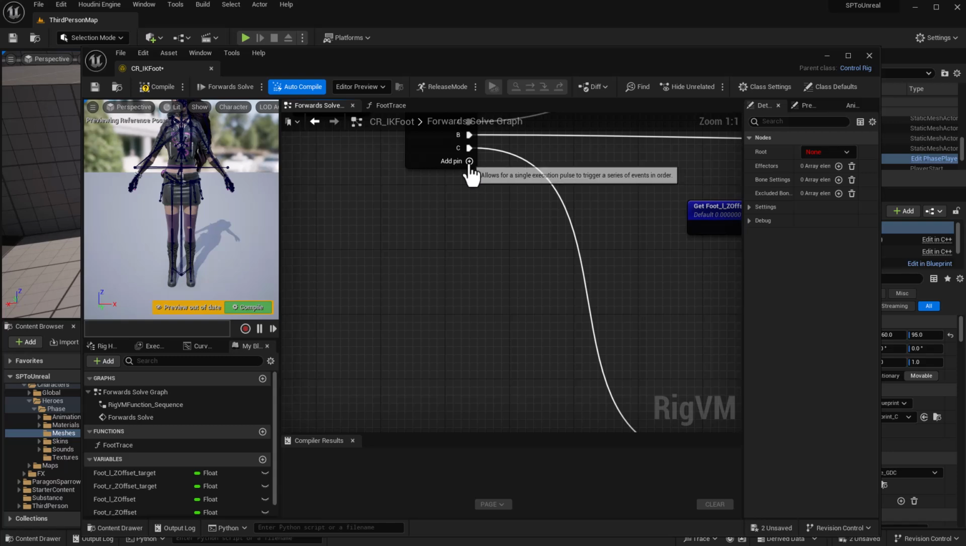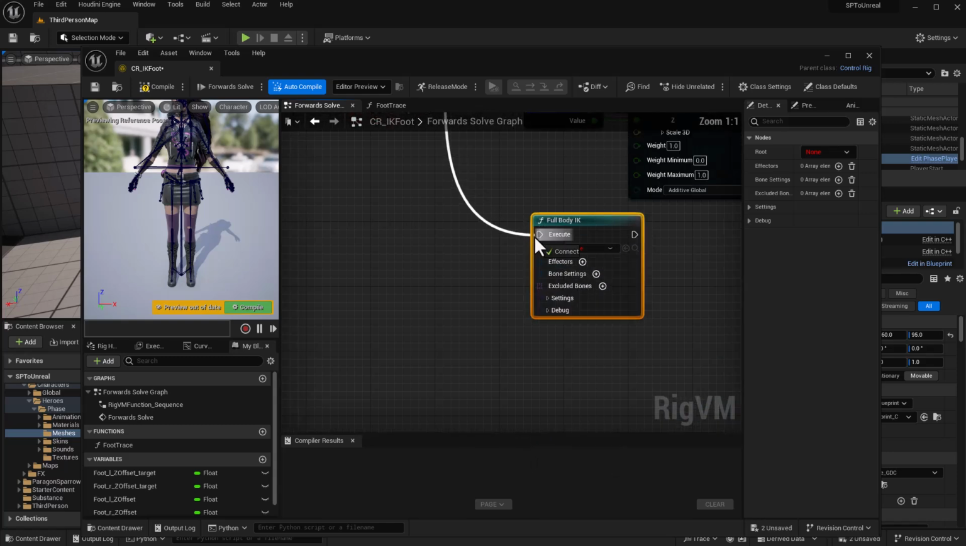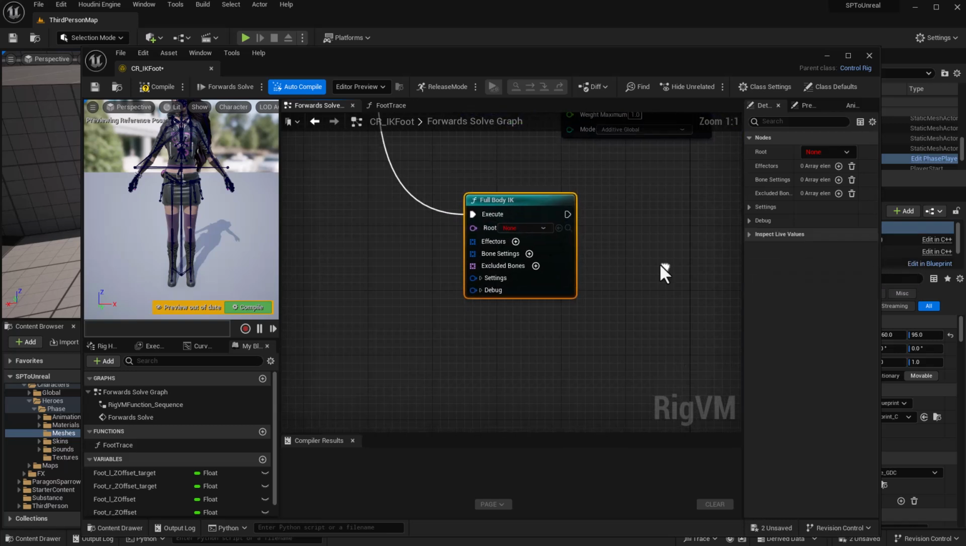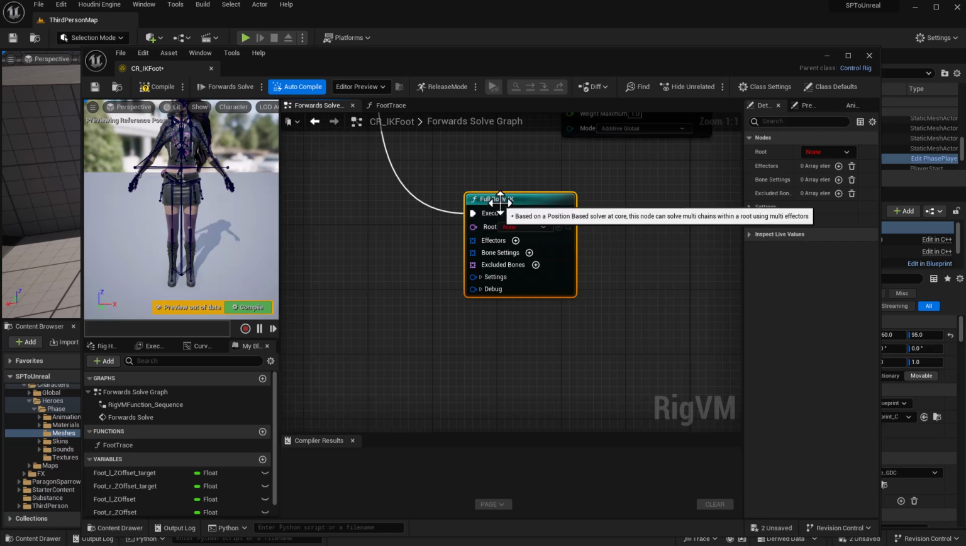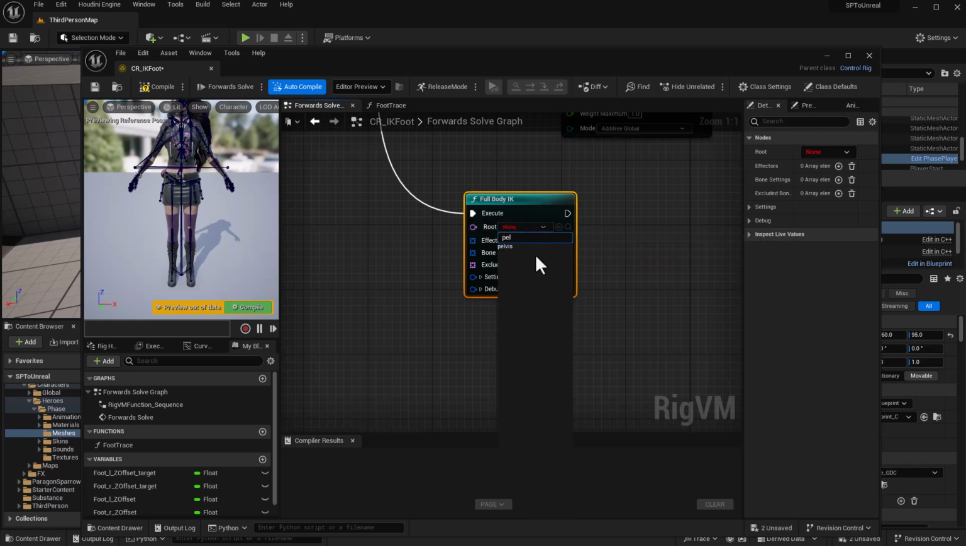I'm going to add in another pin here, and then we just connect that to the Full Body IK. The Full Body IK works this way. You set up which one is the root of your IK, and because we're doing a localized IK, it's not supposed to be full body. The root is going to be the pelvis there, so not the root, if that makes sense.